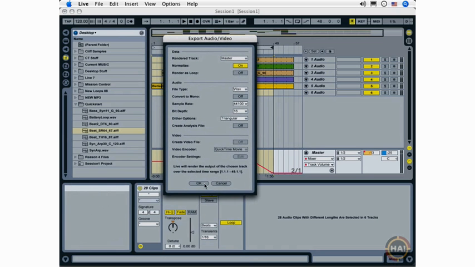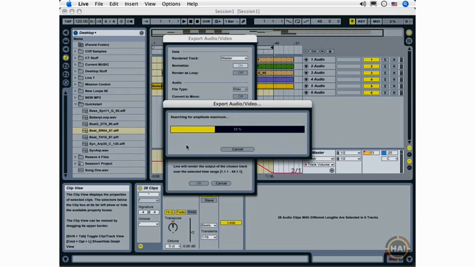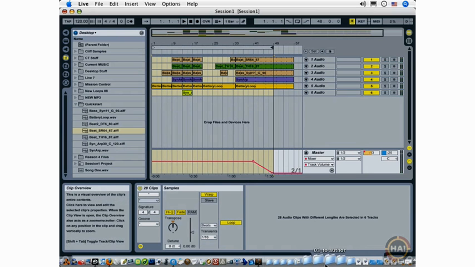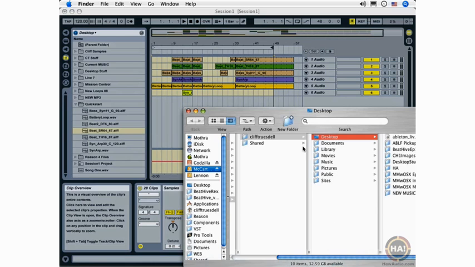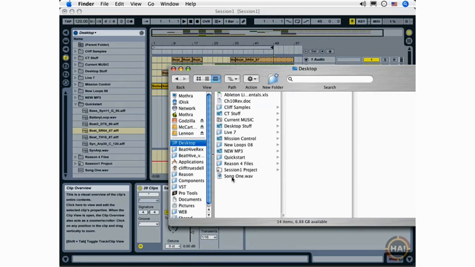So I'm ready to export, and I'll just go ahead and click the OK button, and I'm going to choose a location for my song. And a name, and I'm going to save this to my desktop. And Live is exporting my audio. You can see that happening pretty quickly. And the file is now on my desktop, and I'm going to go ahead and open that up so you can hear the exported final song.